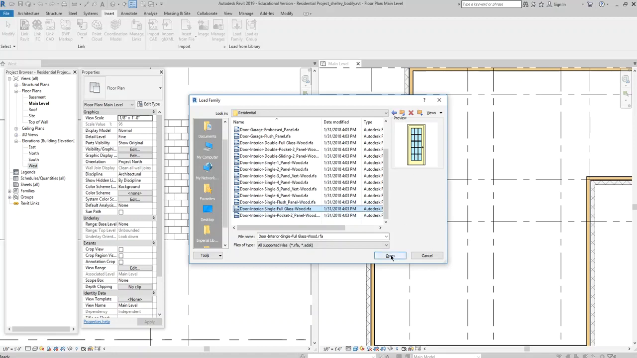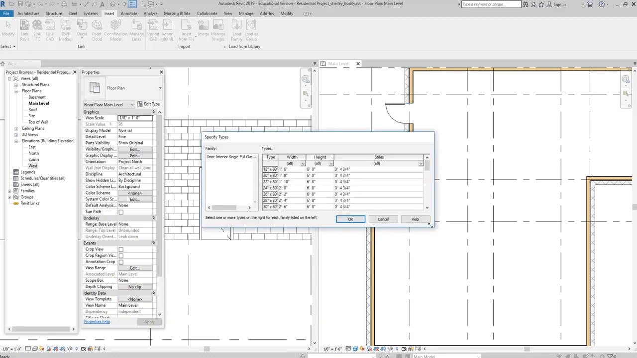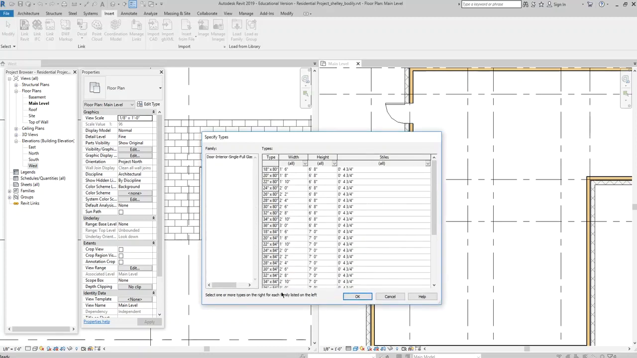I'm going to hit open. And it will say, okay, that's great. And this only occurs on doors and windows and things that are dimensional that have different sizes. It says, that's great. We have all of these sizes of this door. Which one do you want to load into your project, right? And usually my answer is all of them. Although this one actually is a lot.